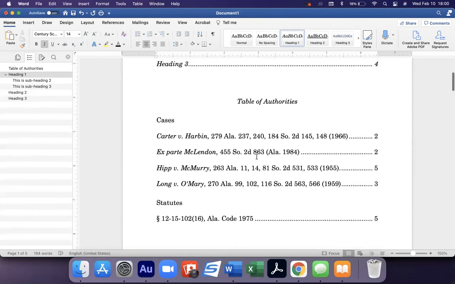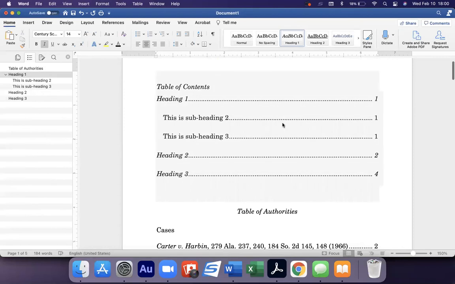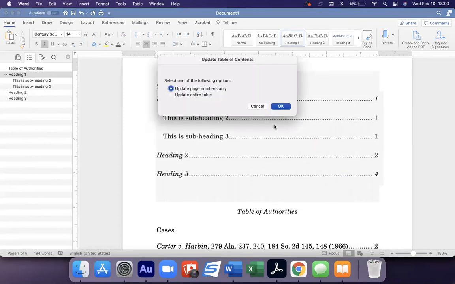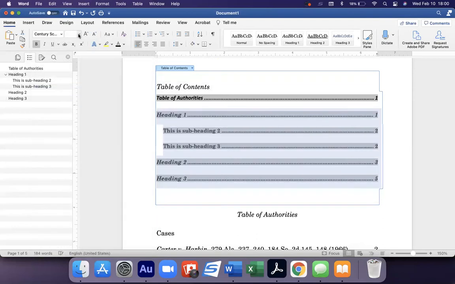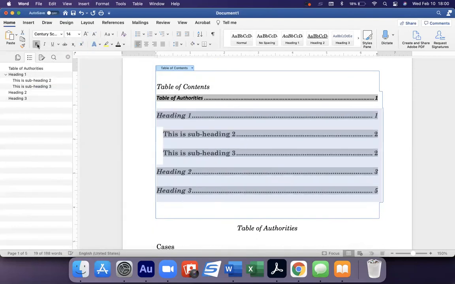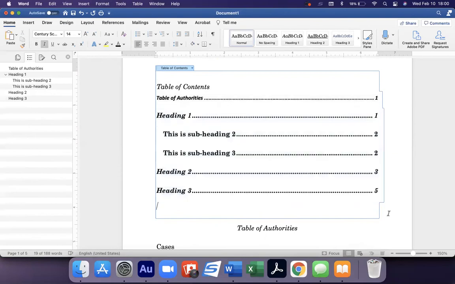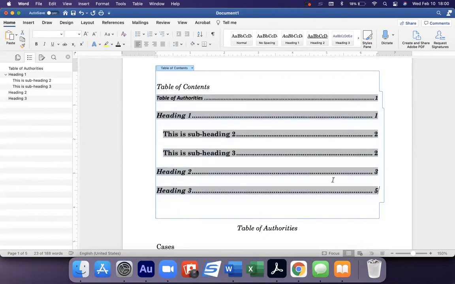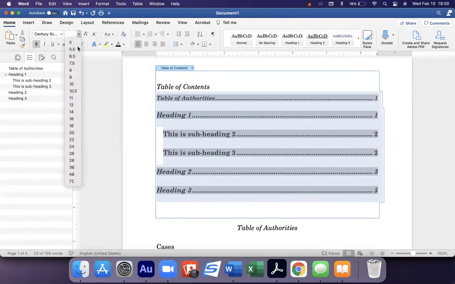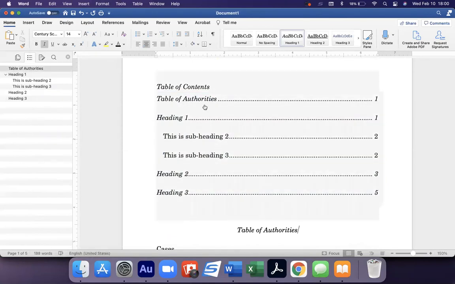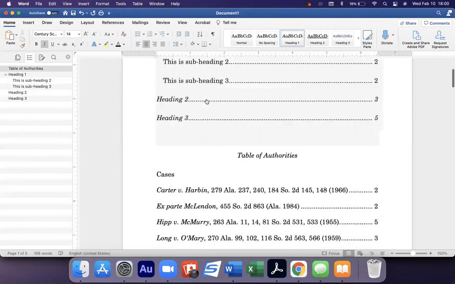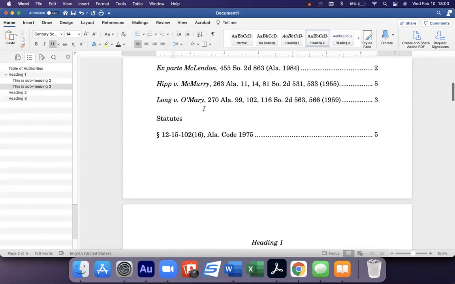But that's one click. So now the next thing we've got to do, now that we've put in this table of authorities, is go back in here, update our field in our table of contents, update the entire table. Now we've got our table of authorities. So let's highlight that again. Let's change it back from Calibri to Century School Book, 14, bold. I think I mishighlighted that. Let's get that right if we're going to do this. And there we've got a table of authorities. You can even click on these things, subheading 3, and it goes down there.